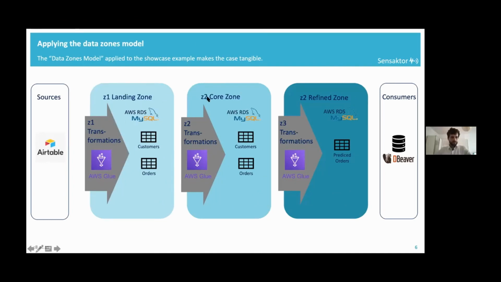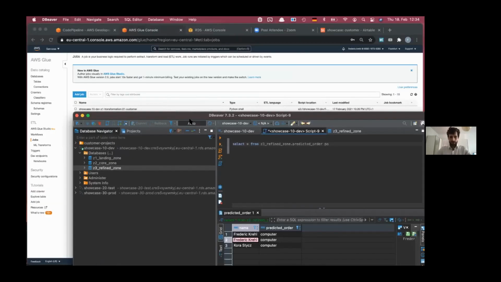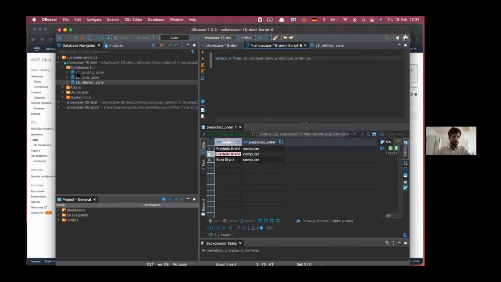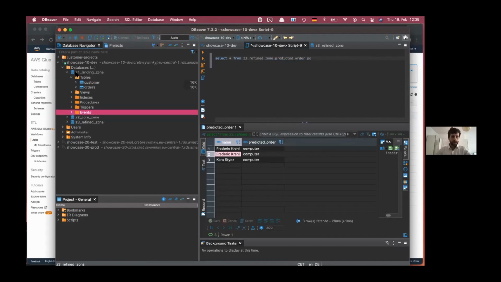All right. So let's see. We have seen the Glue jobs that are doing the transformations, and we have seen that there is a MySQL database. Let's check out these two tables, how they are in the landing zone. So we go to DBeaver. This is the querying mechanism, and we can see here the tables in the landing zone of the dev environment. The customer table, order table, we can query them however we want.